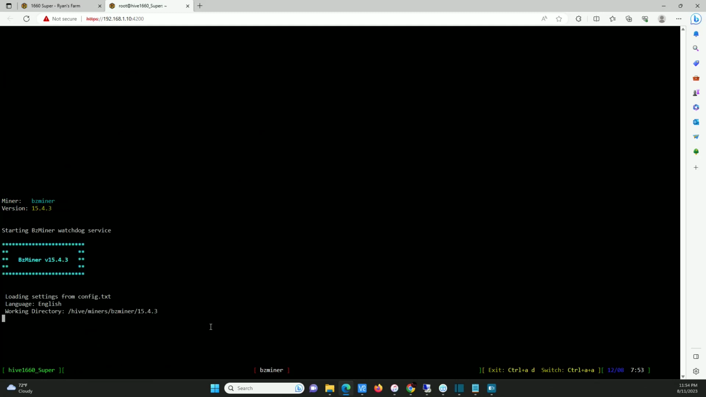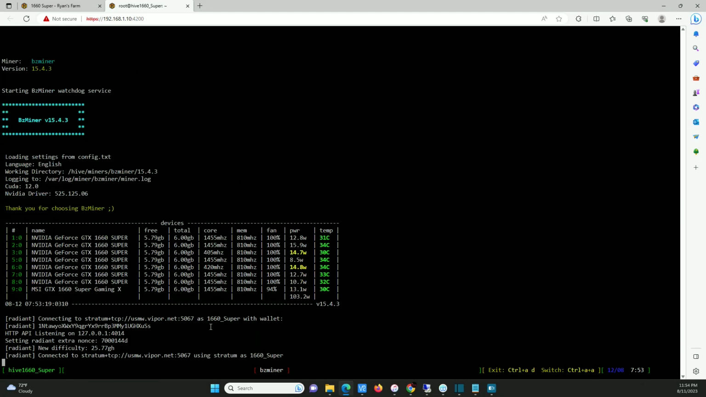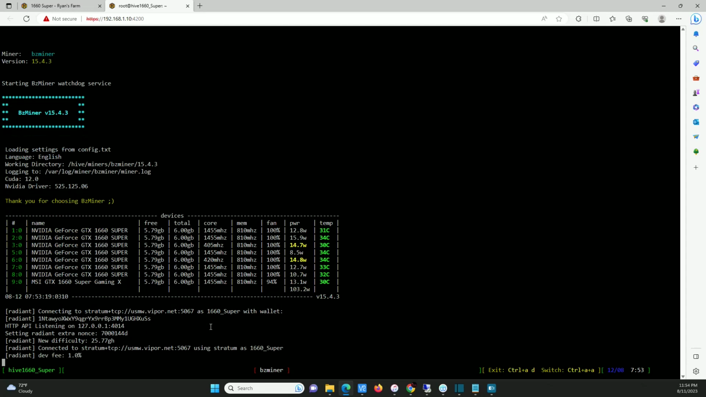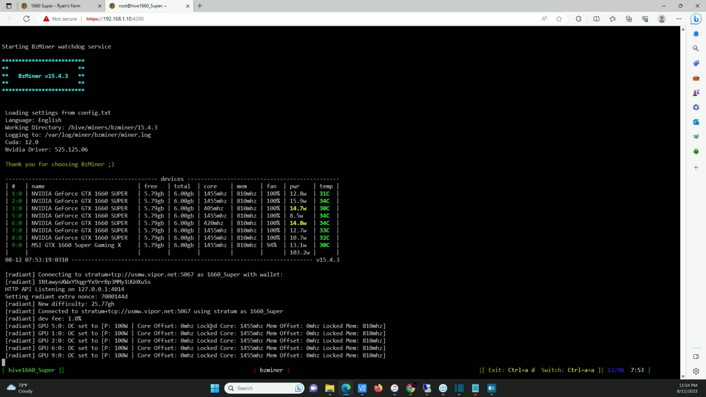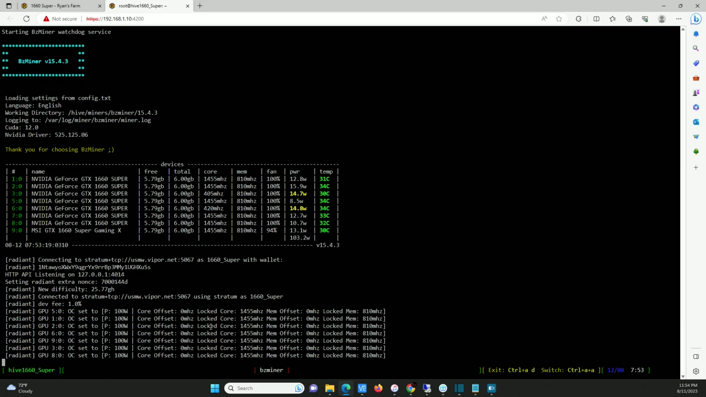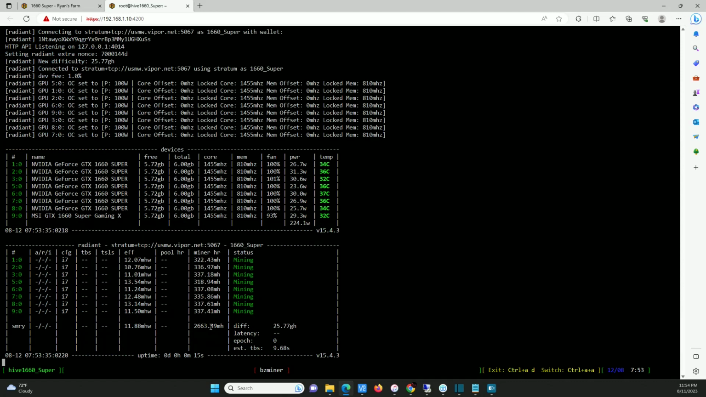Okay, it's going to start up. If you've never used BZ Miner on your rig, whatever rig you're using, it will actually pull it from Hive OS and install it. Right now it is loading our pre-set core clocks for the core and the memory. And there we go. We are off to the races.